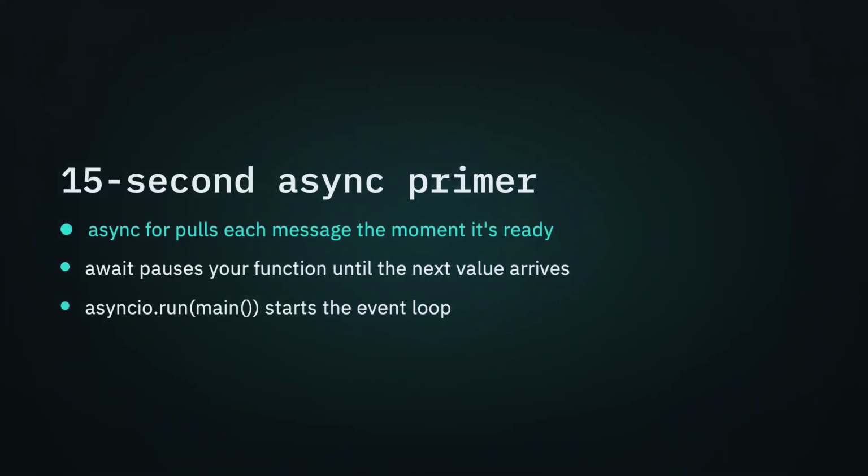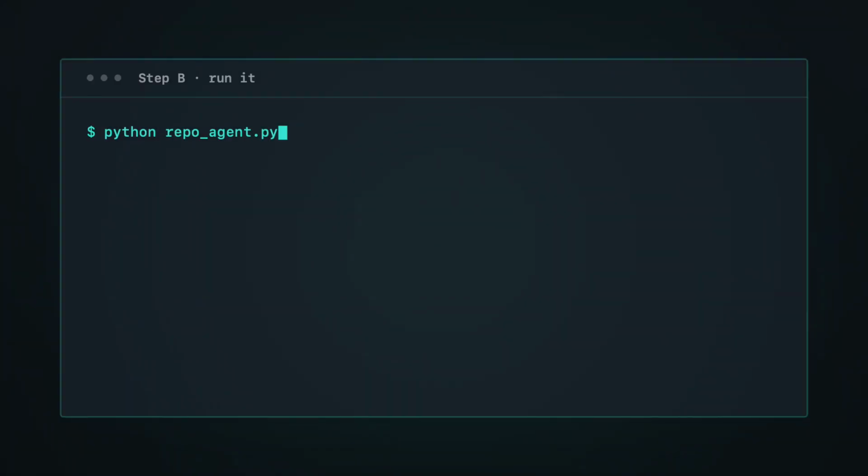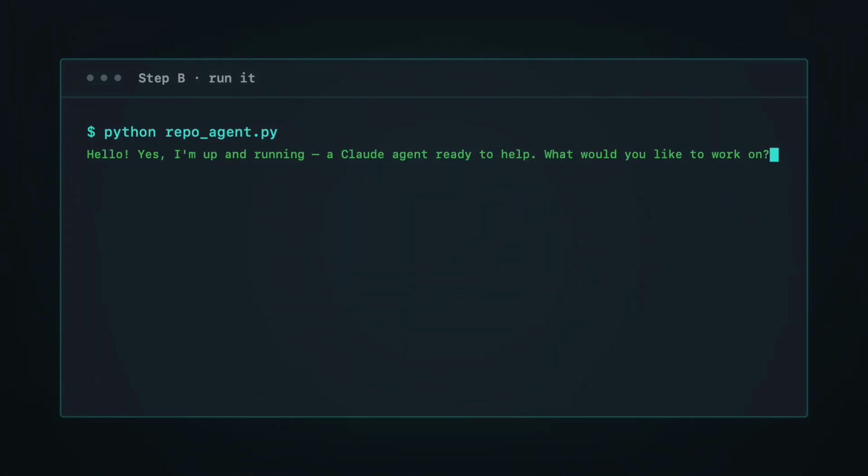That is the whole prerequisite. Run it. The agent connects, answers the trivial prompt, and the result prints. That is the real reply from a real run. It is a throwaway answer, but the plumbing is proven. Your program can drive the agent loop end to end. Now let us give it a real job.